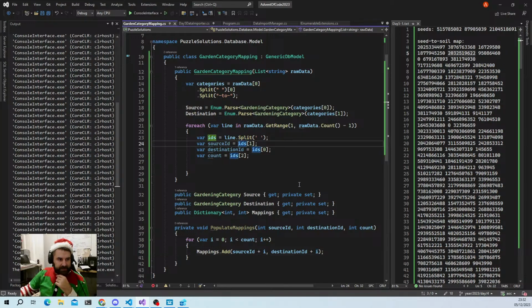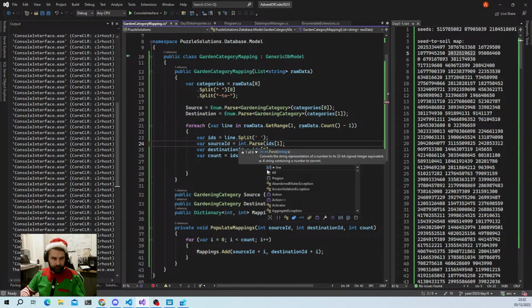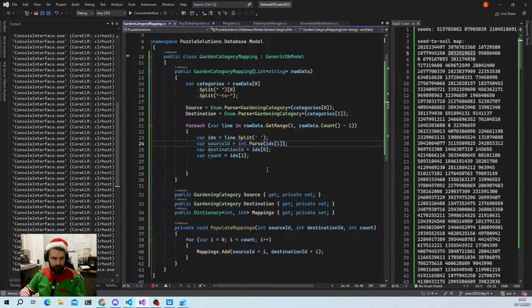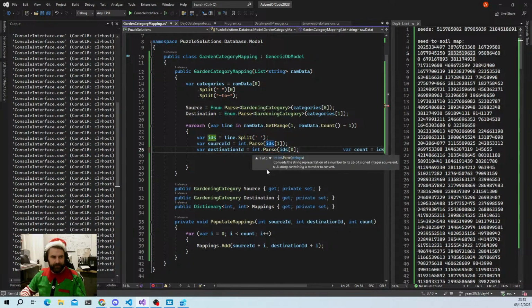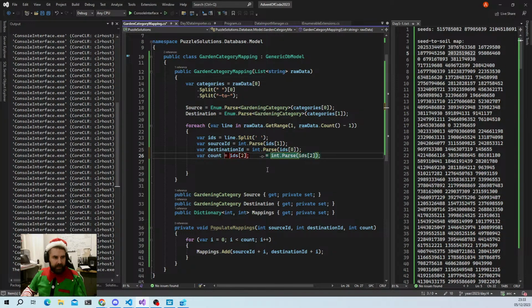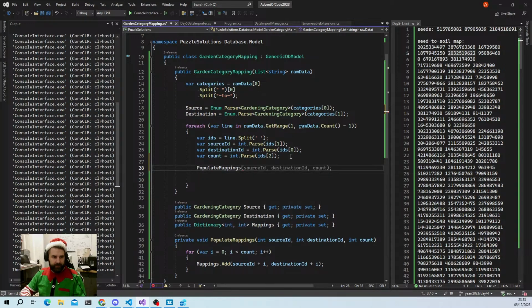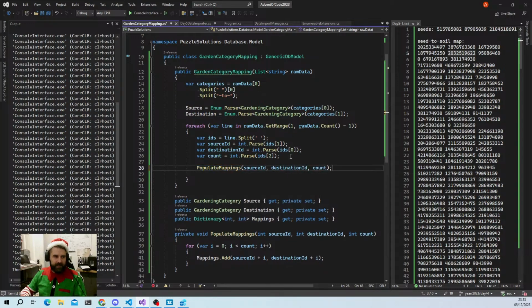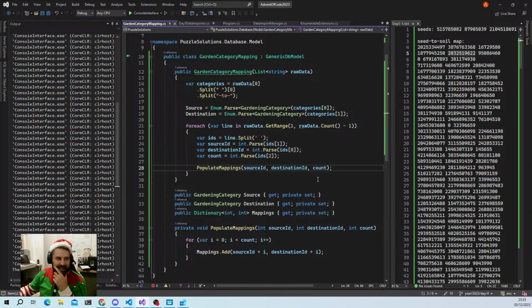We need to parse these as integers, so we're going to say int.parse. Yeah, let's just do it here. I was thinking about making another method to do this, but it doesn't make sense to do that. And yeah, it knows it's following the pattern. Cool. So then what we're going to do is say populate mappings, and we're going to pass in those three things. If you name things well enough, it can guess a freakish amount of stuff that you want to do. Mapping, non-nullable mapping. Okay, yeah, fine.